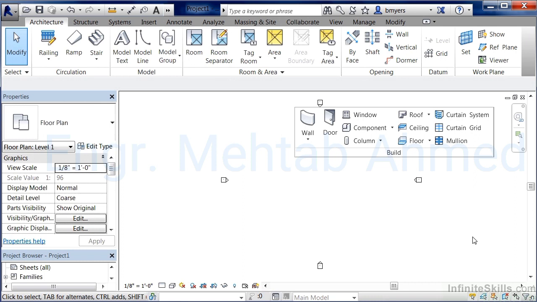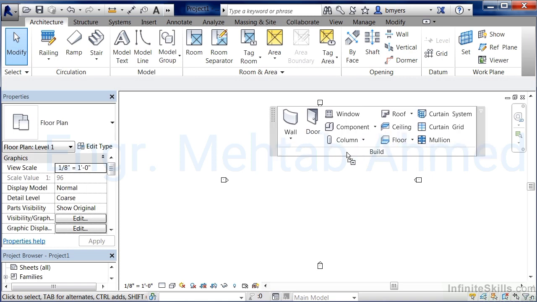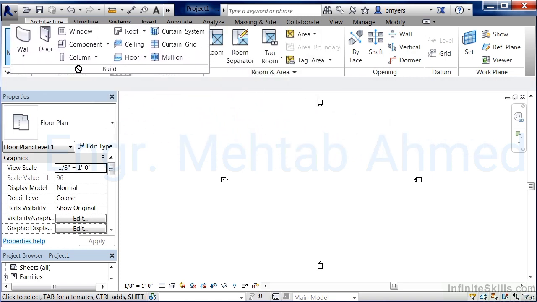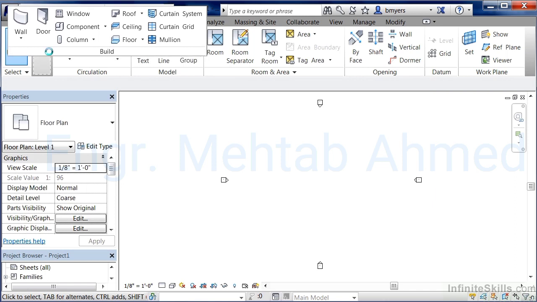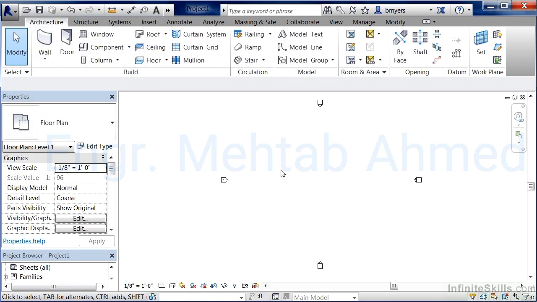If you want to bring that panel back up to your ribbon, all you have to do is move your mouse up, click, hold your mouse button down, drag it back up to the location you'd like it to be at, and then when you see that gray area show up, just let go of the button and it'll automatically dock itself back onto that panel.